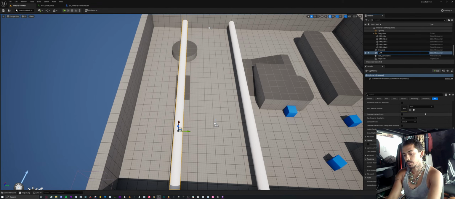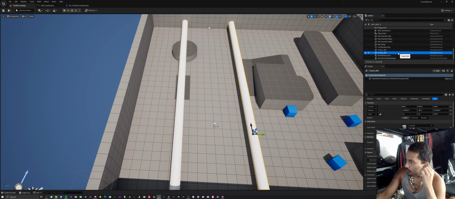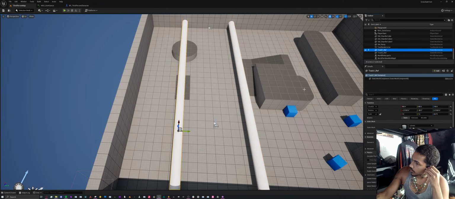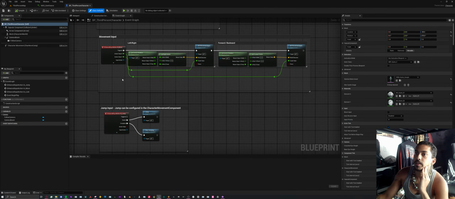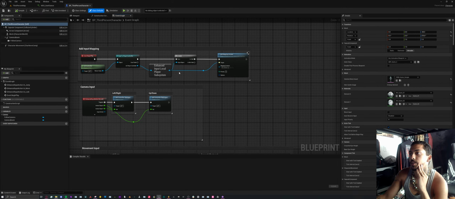Left, or track 1 ref, track 2 ref. So these two basically, in here, event begin play, yeah, okay.